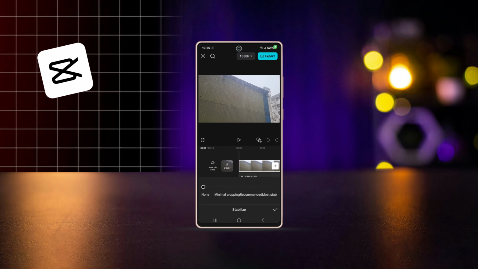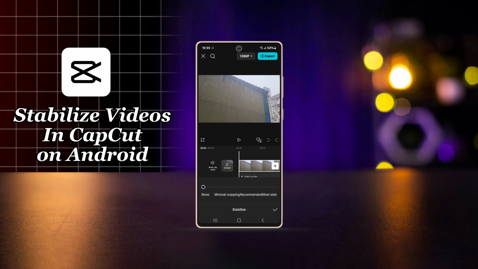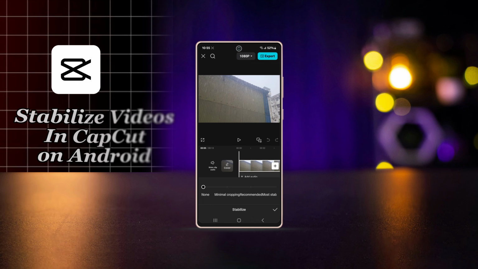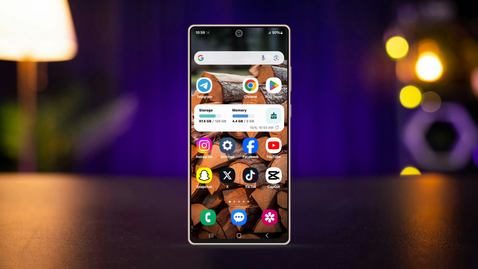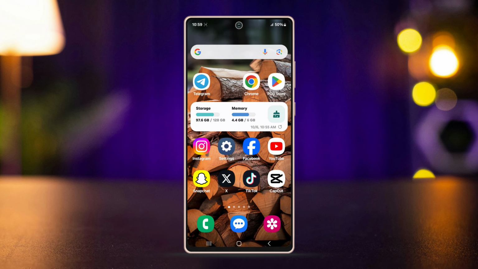Does your Android phone camera not have any stabilization system for shooting videos? Don't worry. You can stabilize it by using the CapCut app. In this video, I'm going to show you how you can do it. Without any further delay, let's get started.